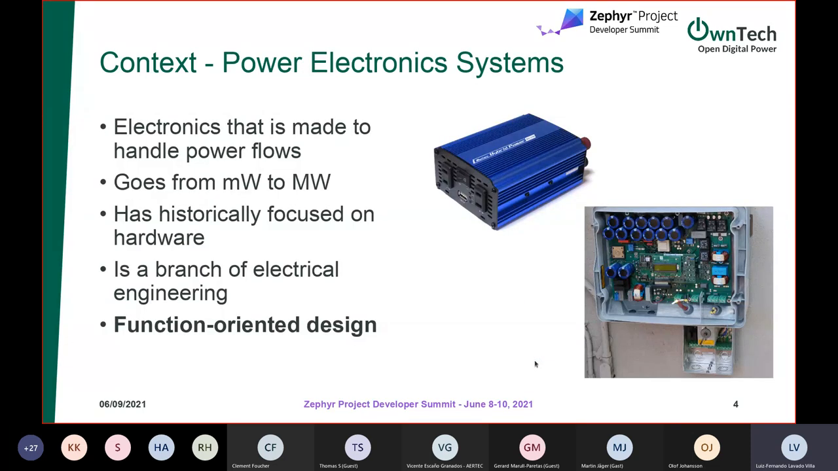So we've seen in the past two presentations two interesting applications of power electronics. Just to take a step back, to give you an overview of power electronics and how it relates to what we're doing. Power electronics are the electronics that are meant to handle power flows, but it doesn't have to be a big power flow. It can be from milliwatts to megawatts.